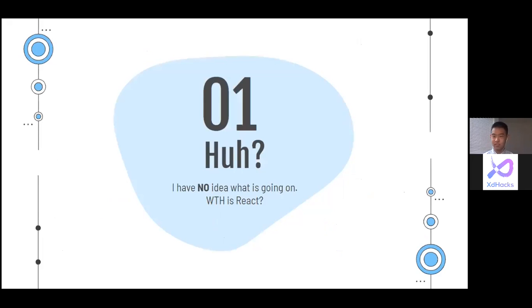So first section. I have no idea what is going on. What the heck is React?